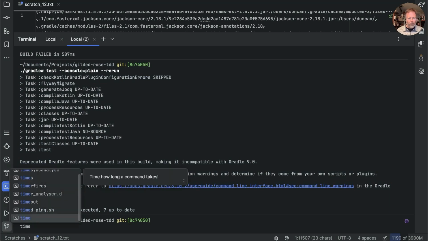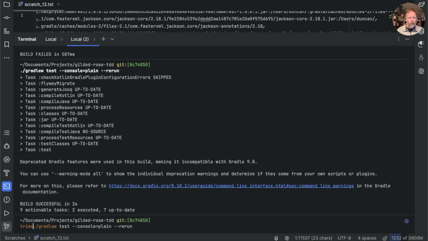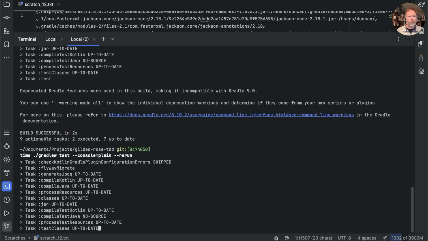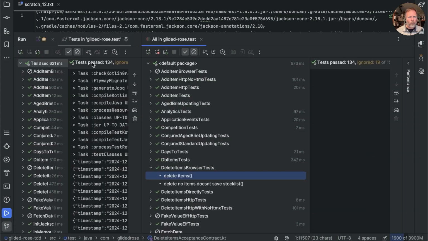So let's use the power of Unix. So let's take that and rerun it with time. So here is the output from time, and it says in total that took 2.77 seconds. That feels a little more realistic to me. It's interesting though, that's all quicker than IntelliJ's 3 seconds here. I don't know quite what's going on there. I'll give it another little go.